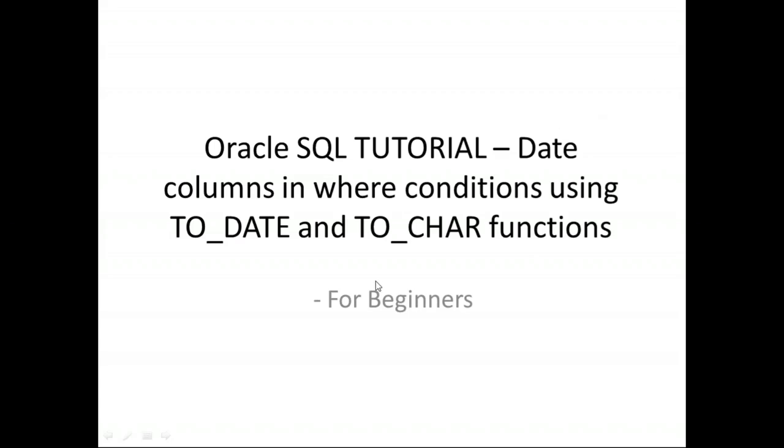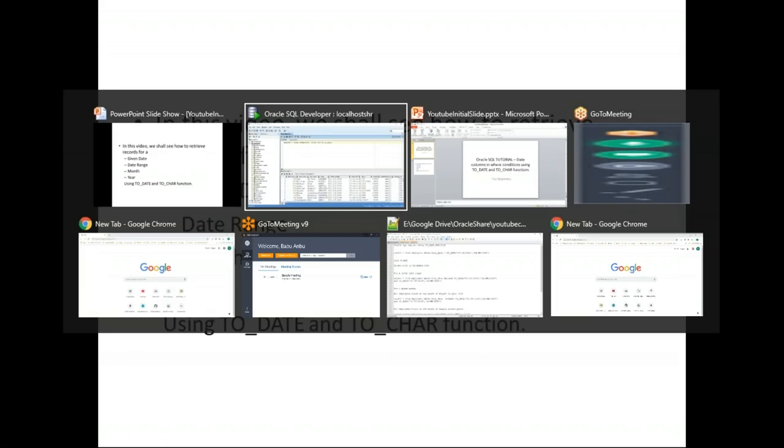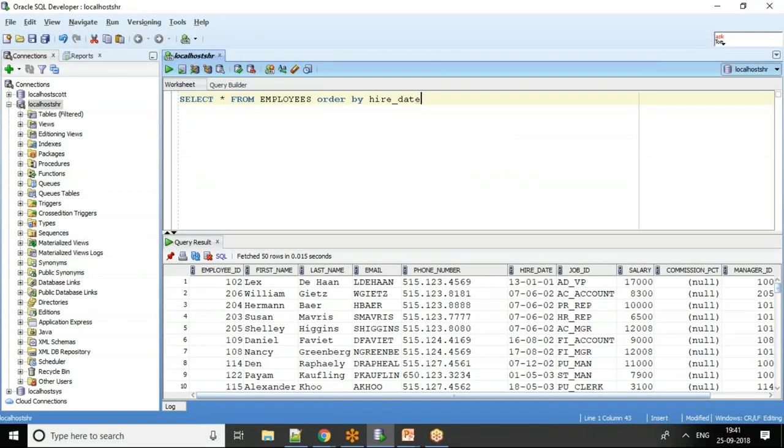In this video, we will see how to use date columns in WHERE conditions using TO_DATE and TO_CHAR functions. This is for beginners. The scenarios that we will be seeing in this video are retrieving rows or records for a given date, a date range, and a given month. I want all records for a specific year. And how we are going to achieve this using TO_DATE and TO_CHAR functions.